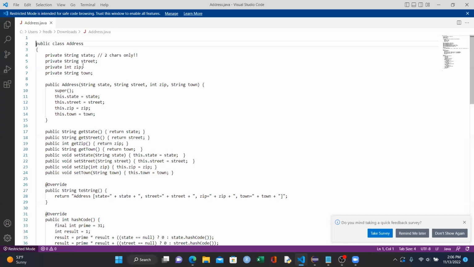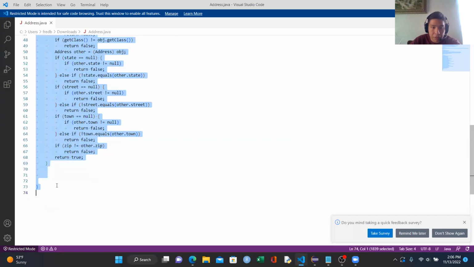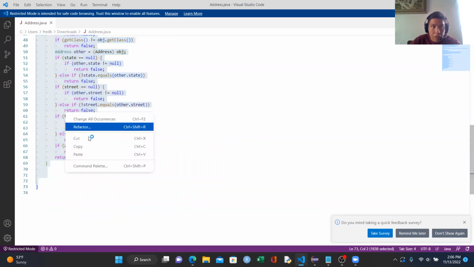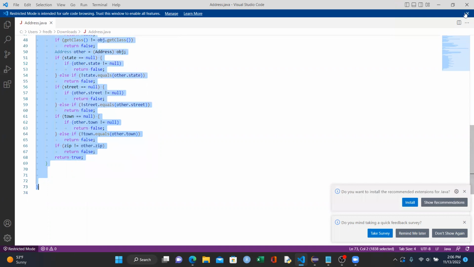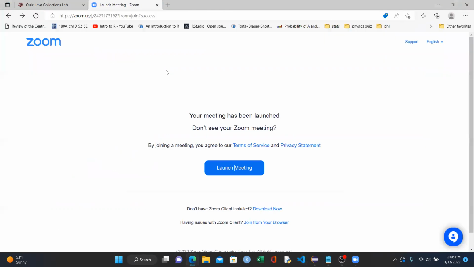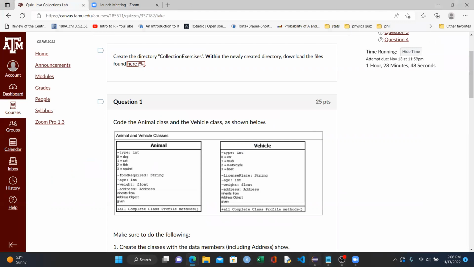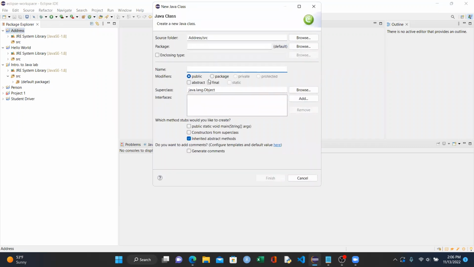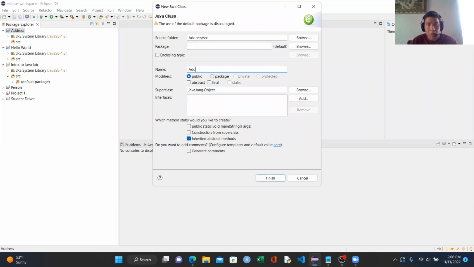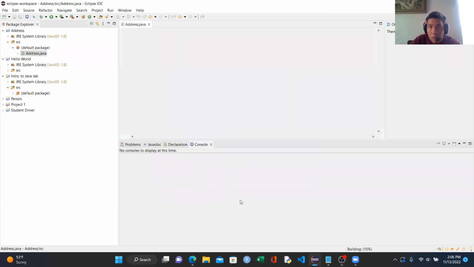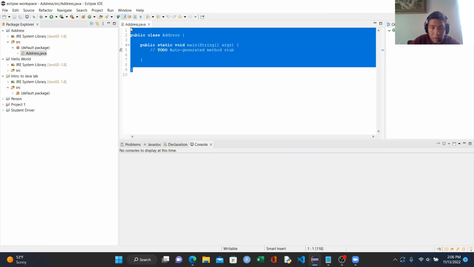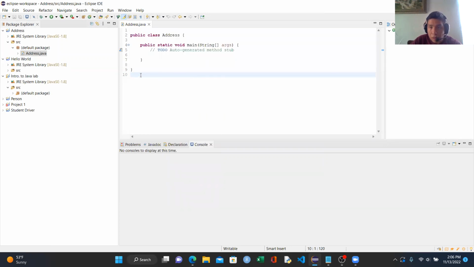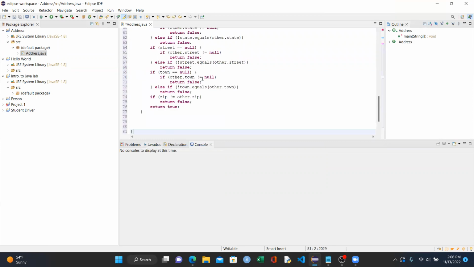Okay, so is it just one file, this address file? Yeah. Copy. We get rid of you. Open with a class. Just copy this address. Address. Finish. So new class, Address. Paste.